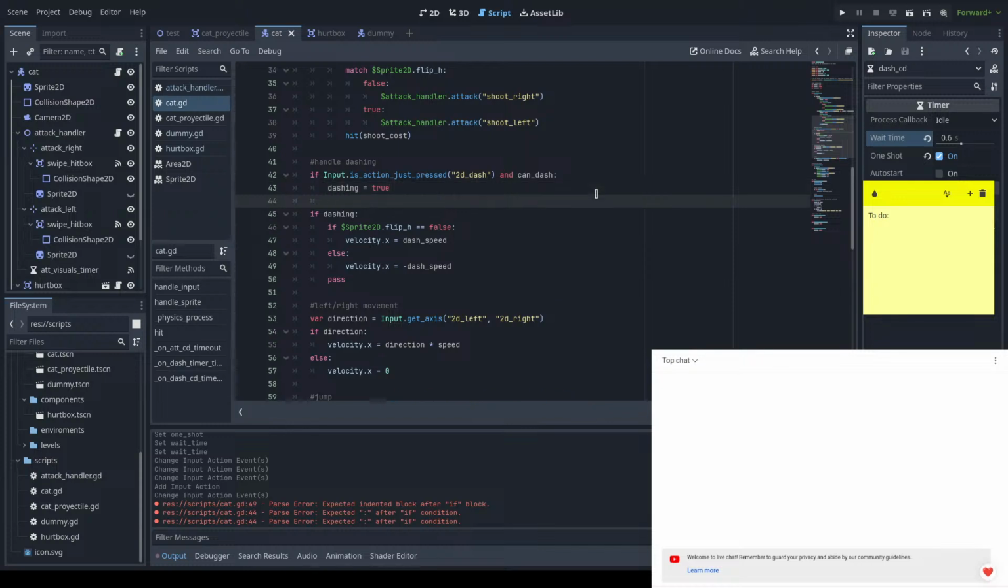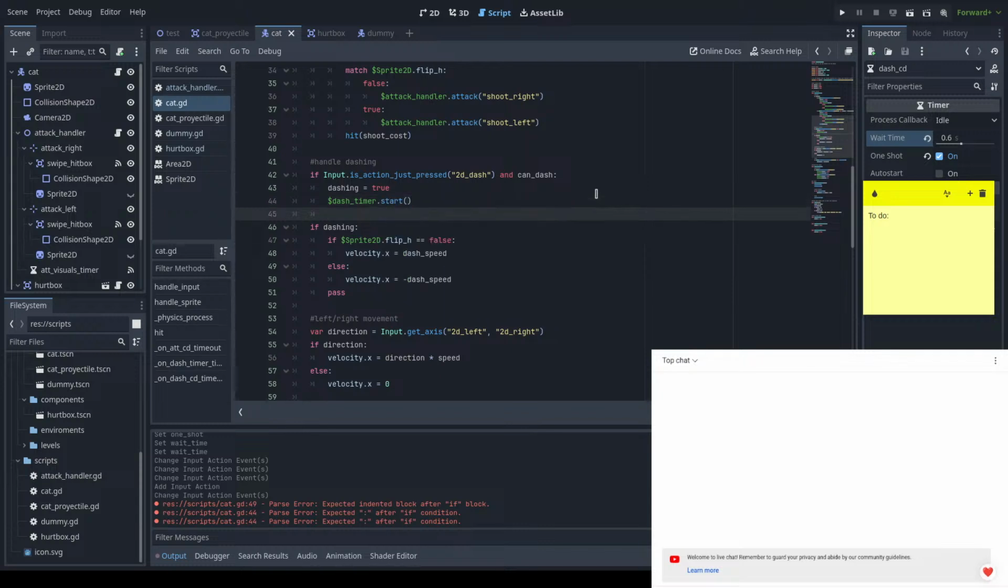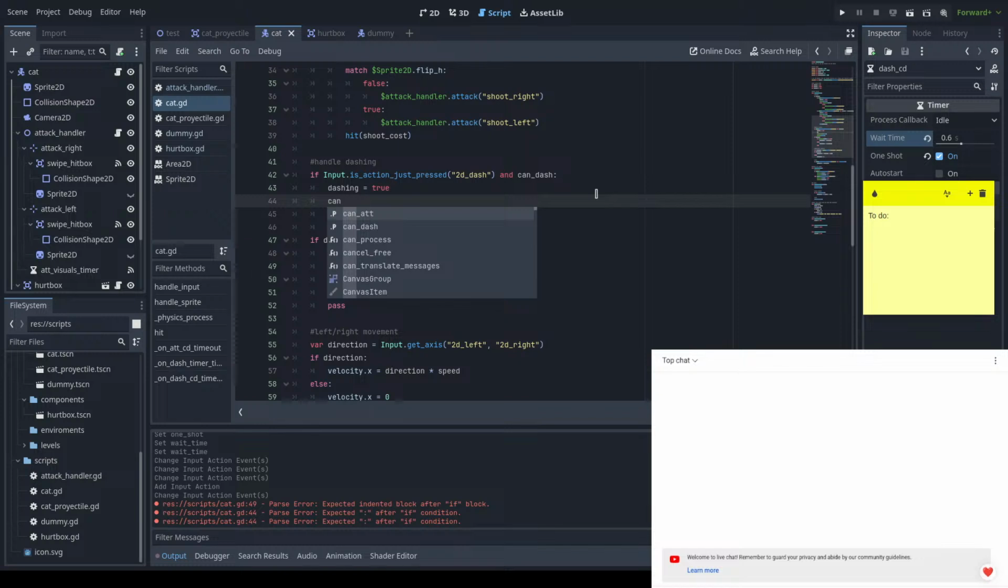Okay, so now we're dashing. And what this should also do is look for the dash timer and start it. And it should be looking for the dash cooldown and start it. And it should also be setting can dash to false because we can no longer dash.